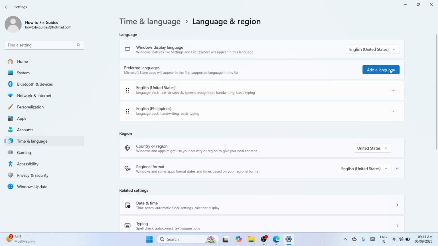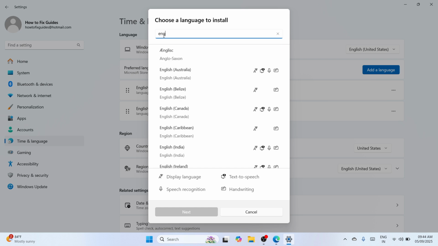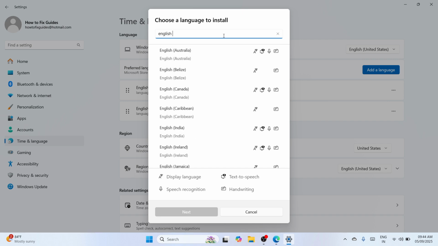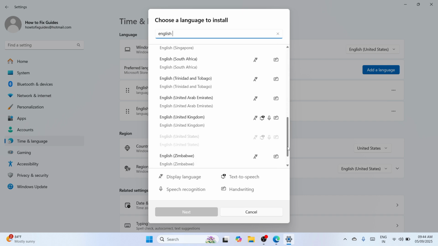All you need to do is click on add a language, and then use this search bar here and type English US. Or you can simply scroll down the list, and there you can see English US. So let me just scroll down.